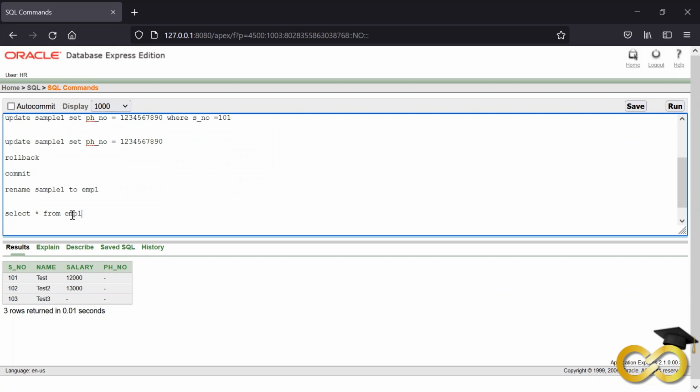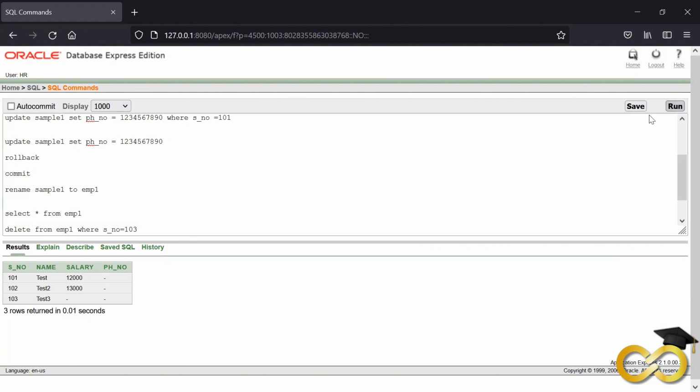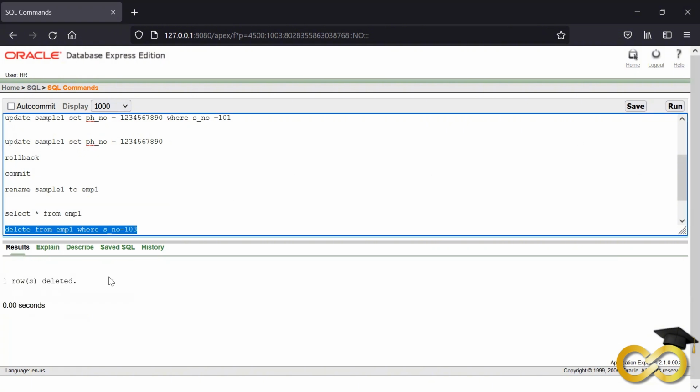And next is the delete statement. Delete from our table name, M1. And in delete also, the where clause is a must. If we don't give the where clause, then all the data will be removed. Serial number equal to 103. I'm just removing the last record. So delete from table name where serial number equal to 103. So that row will be deleted.